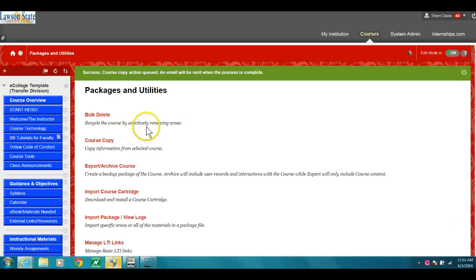When you hit Submit, you're going to see a green bar that pops up that reads Course Copy Action Queued, and email will be sent when the process is complete. Depending upon the size of what you're copying, I've seen it take 10 to 15 to 30 minutes, sometimes longer. I always tell faculty to just be patient. This is not something that can happen really fast. So be patient.